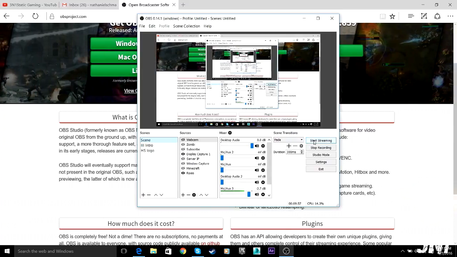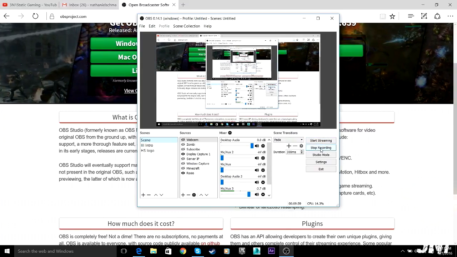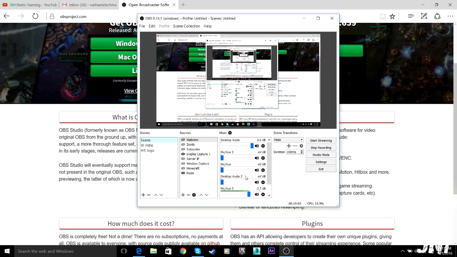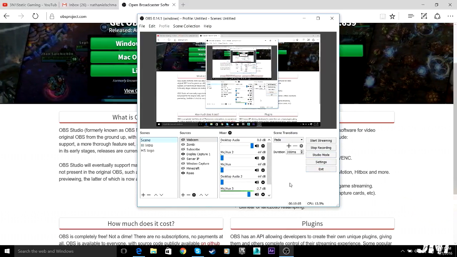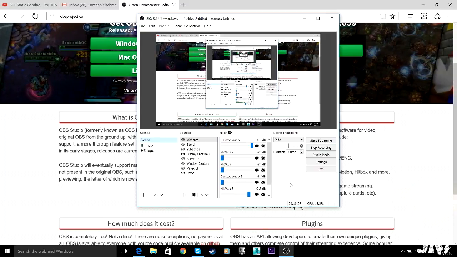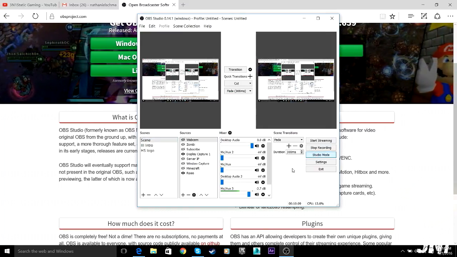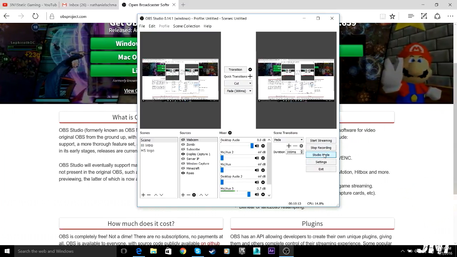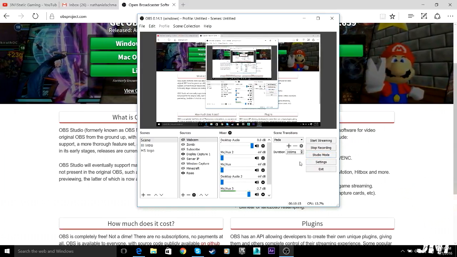When you want to stream, you hit start streaming over here. When you want to stop recording, you can record, settings and all that. There's other settings such as studio mode, and I'm not quite sure how to mess with studio mode. It looks like something like this. This is for when you're working with 2 different computers, I believe, and I don't normally mess with that.